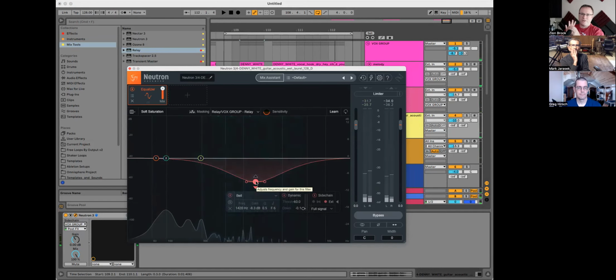So we could be more surgical with that and try to identify more specifically the frequencies that are masking. I think there's more tools in here that allow for masking. Do you guys know?